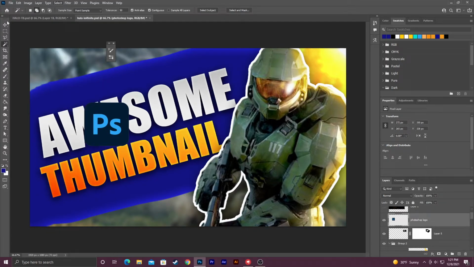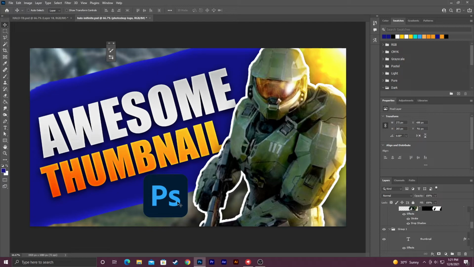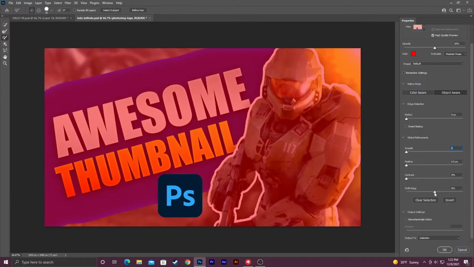It's the same thing. So I'm going to go to my move tool and I'm going to put it into the position that I actually want it to be in, and I'm going to go ahead and reselect it because I know I need to get rid of the white halo that is going to be around it. So we're going to hit Control, select it, then go to select and mask. What I'm going to do is actually shift the edge in a bit. I'm going to add some smoothing and then a little bit of feather. You don't want to go crazy with the feather because it does weird stuff when you do.